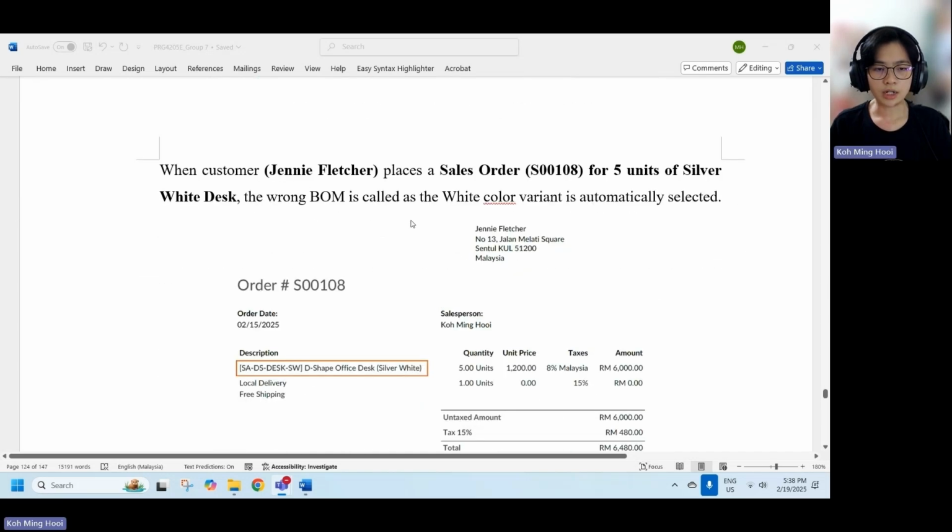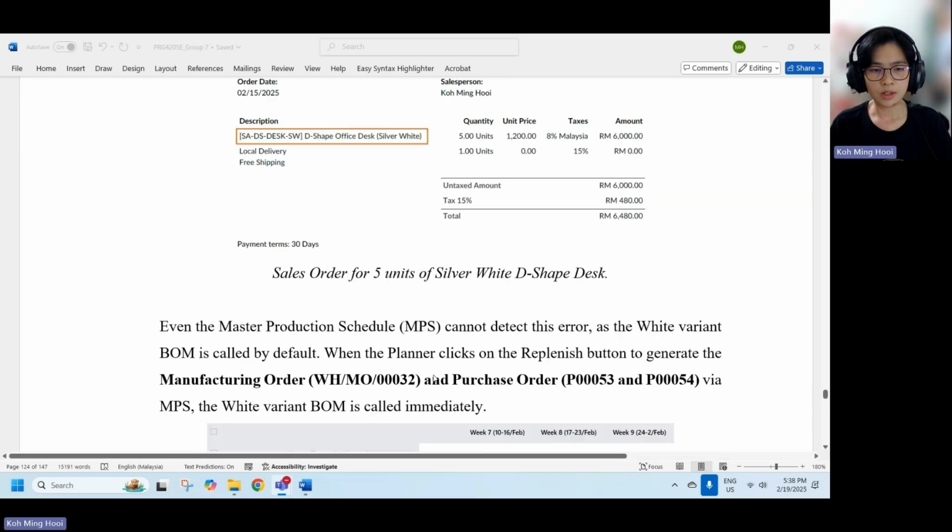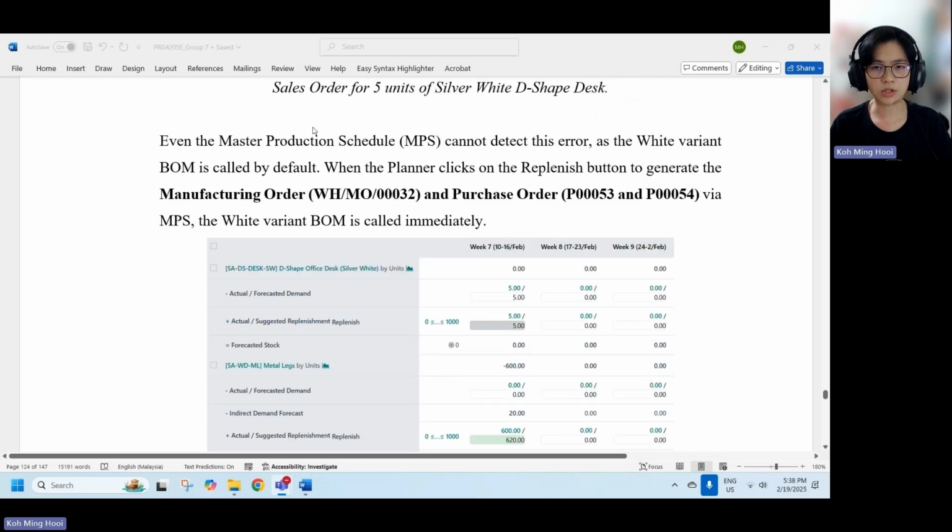So over here, when a customer called, Jenny Fletcher actually placed a sales order, SO01008, for 5 units of silver white desk. The wrong BOM is actually called because the white color variant is automatically selected. Now, even the master production schedule cannot detect this error, as the white BOM is called by default.